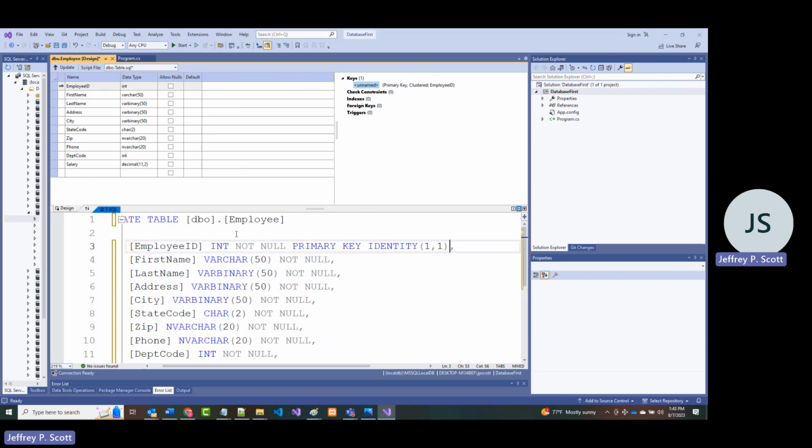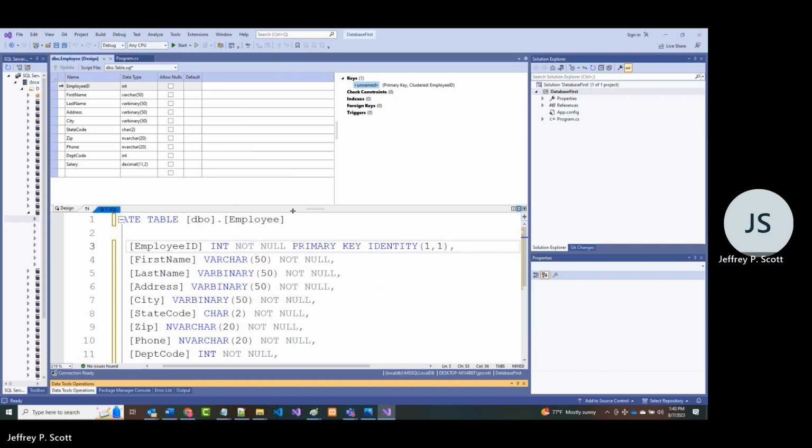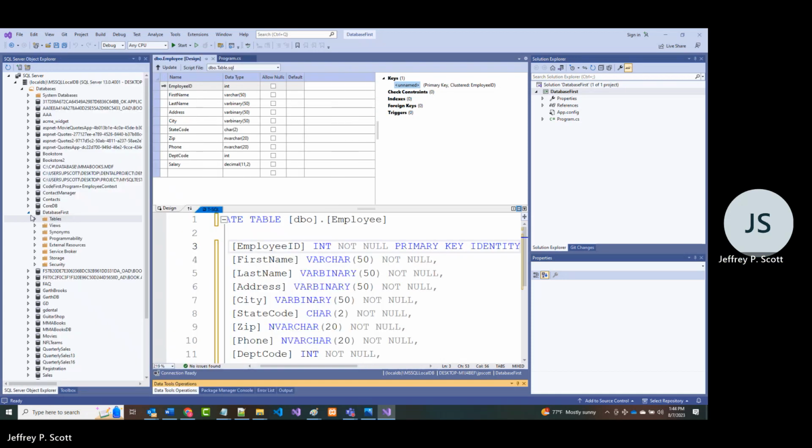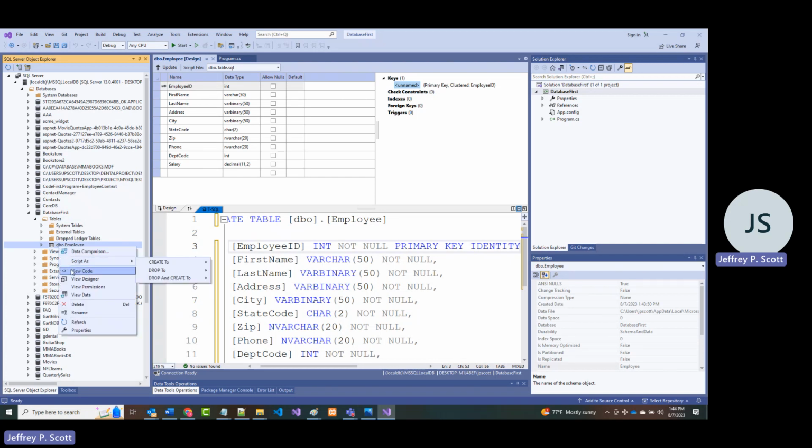All right, now I've changed that name to employee. Let's update. It says it's going to create the employee table, and I'm going to tell it to update the database. Now we can tell whether or not this worked by coming back to here, refreshing, checking, and there's dbo.employee.